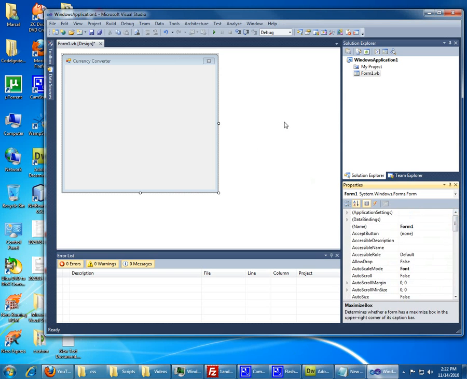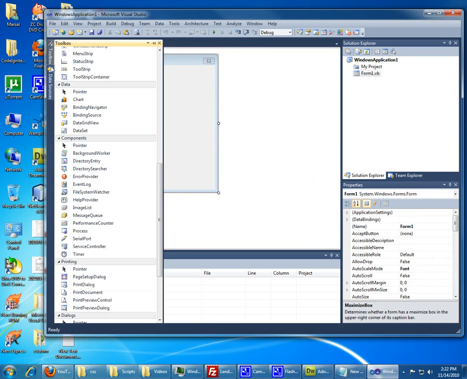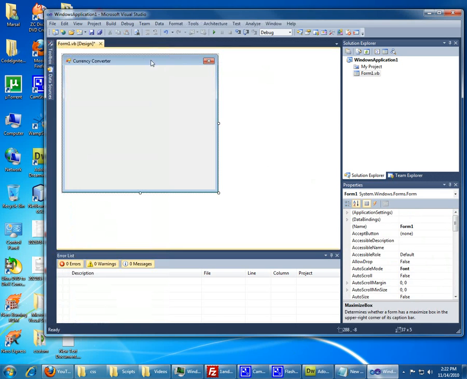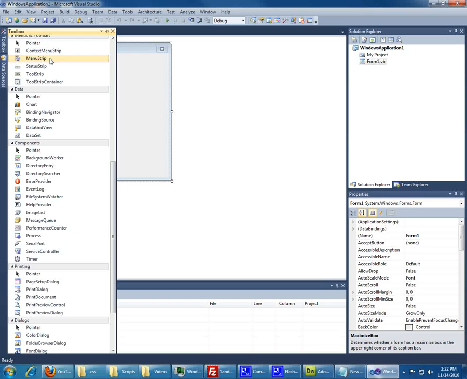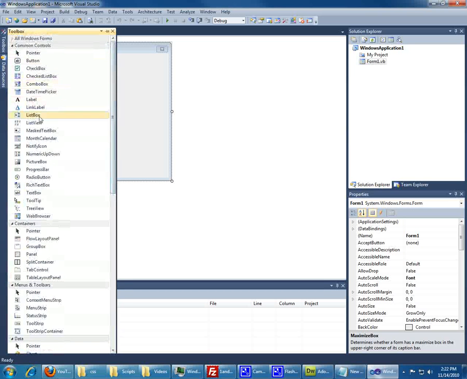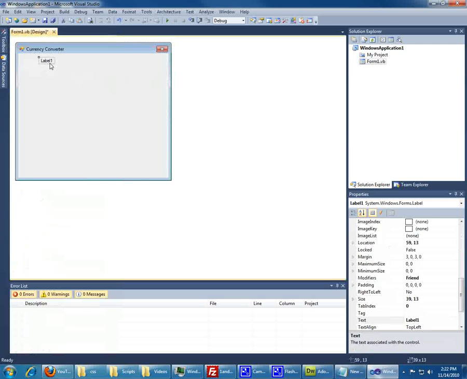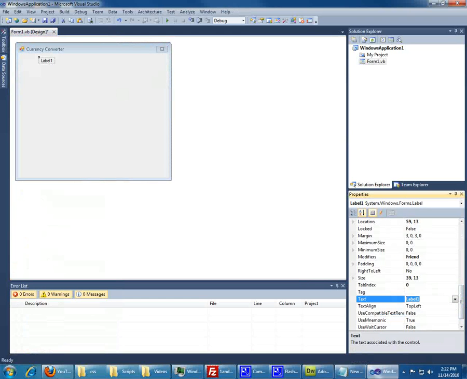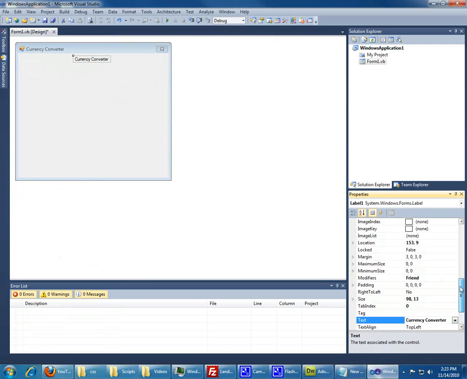So now we have this here. Let's add the stuff. We click on the toolbox here. Let's make this larger. The first thing we will need is a couple of labels. First one, let's just call this currency converter. Now this will be in the middle center. We're not gonna worry about the looks here, okay? Let's just do this one here just for the sake of simplicity.